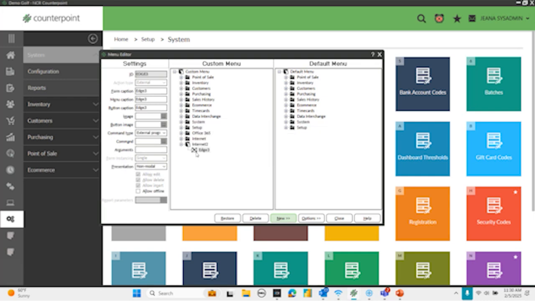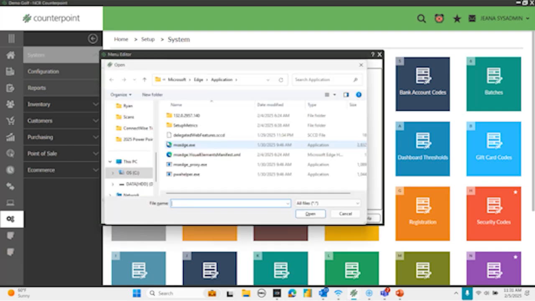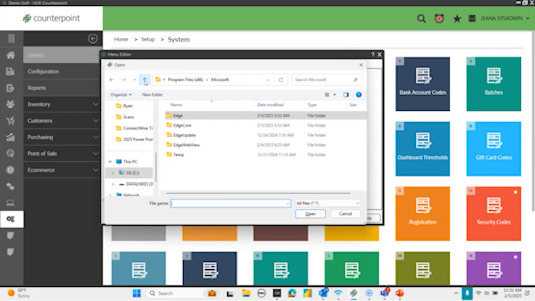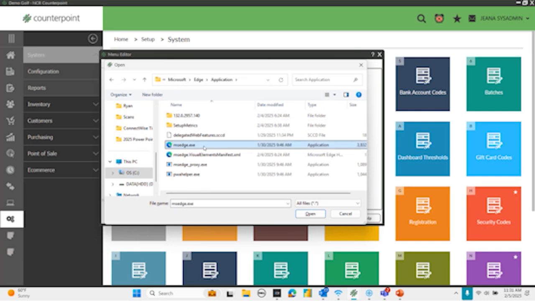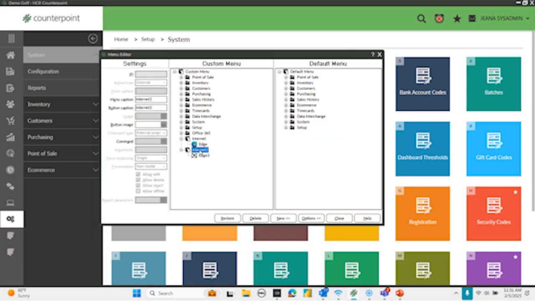And see how it has an X? So it doesn't know where to go. So you actually have to come here to the command line and browse to that executable. So I'm just going to cheat a little bit here so you can see mine here. And when I click on this ellipsis, I had to browse to C drive, Program Files, 8.6, Edge, Application, and then here's the executable. You can also search up here if you can't find it. Okay. So that's how you link a button to the internet.